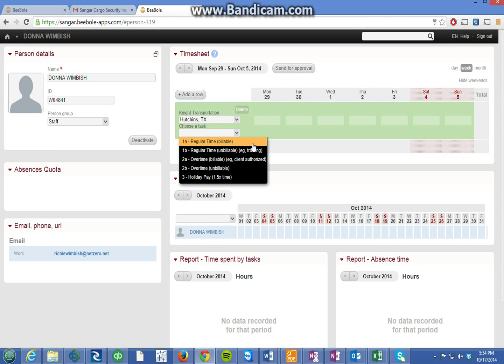But this is what we're interested in tracking here. You have regular time that's billable. We have regular time for employees that is unbillable. Really, the only thing that comes to mind here is training hours. We don't bill those to the client in almost all cases, but it's not overtime hours that people are incurring either. It's just they're getting paid regular hours to do their training.